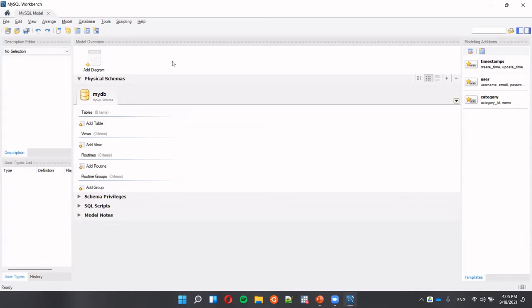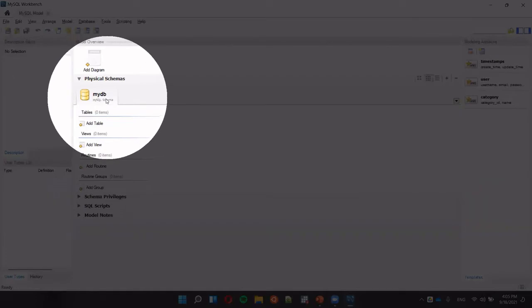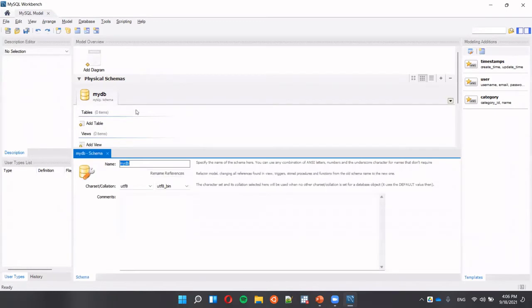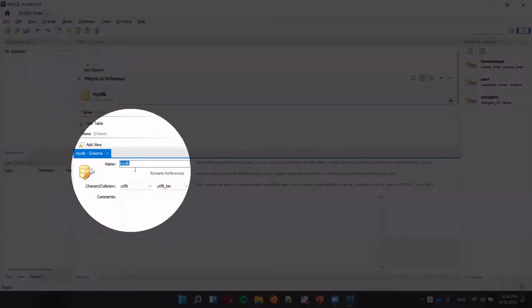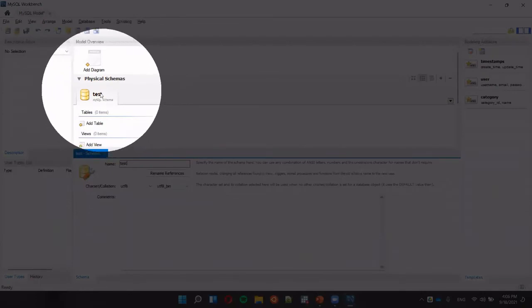So here, basically there is some information. Here it says MyDB. Basically it's the name of a database you want to create or edit. If you want to change it, you can double click this MyDB, and here you can change the name. I'll change the name into test, something like that. Once you change the name here, you can see that the name of the database is changed.